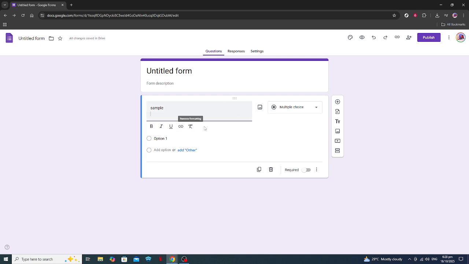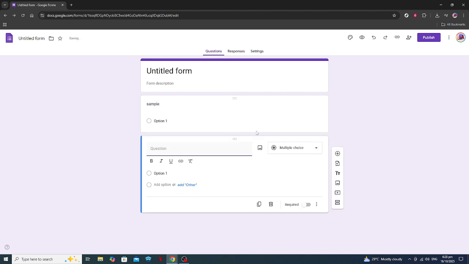To add a grid question, which effectively uses columns, click on the plus icon to add a new question. In the question type drop-down menu, select multiple choice grid or checkbox grid, depending on how you want respondents to provide their answers. Multiple choice grids are great for questions that require a single response per row, while checkbox grids allow for multiple selections.